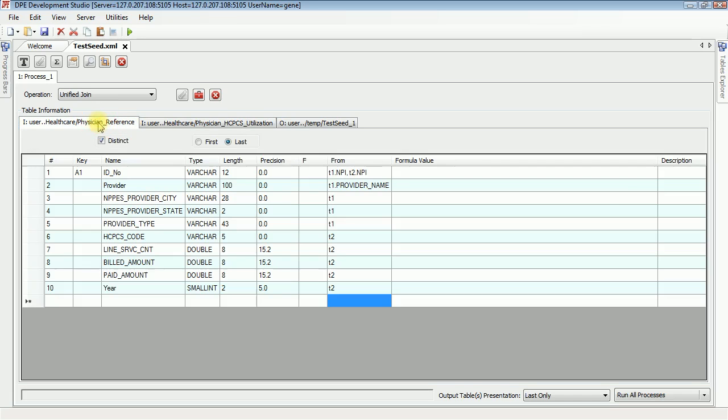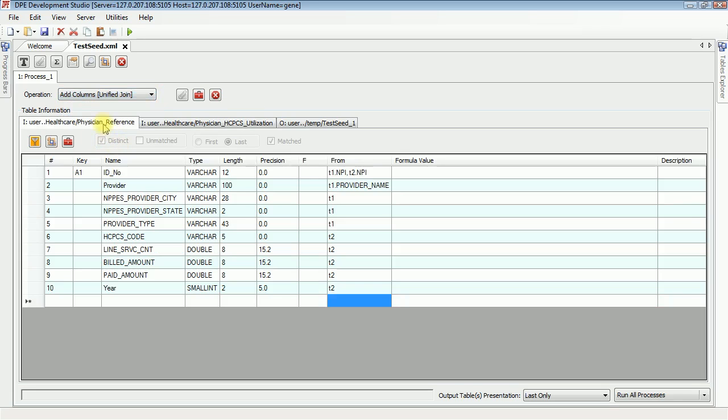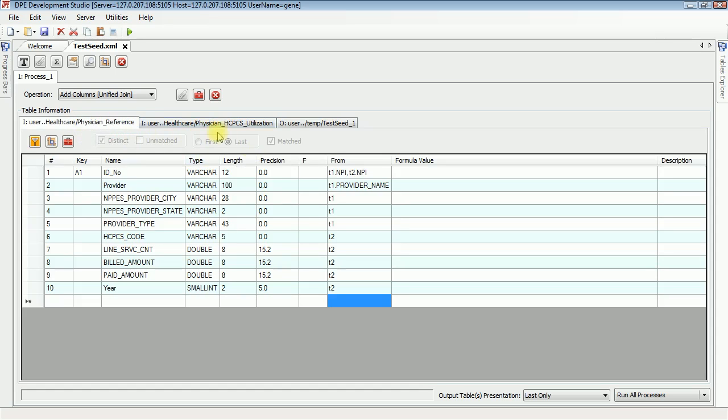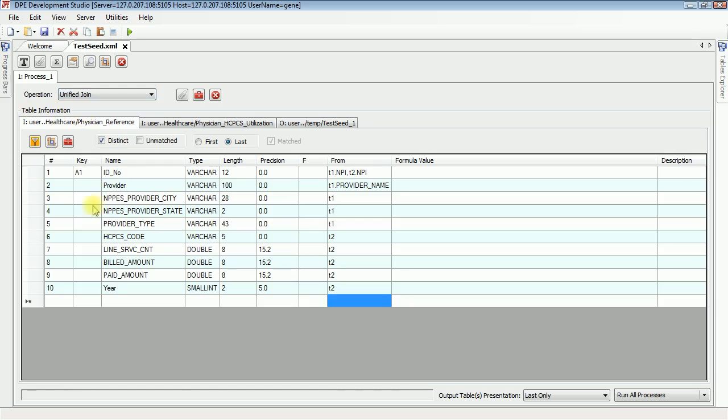The main way I use this is that if there are cases where I have an add columns join, where I do want the columns coming in that don't have any matches in the second table to go out also. That's most of the places I use the unified join.